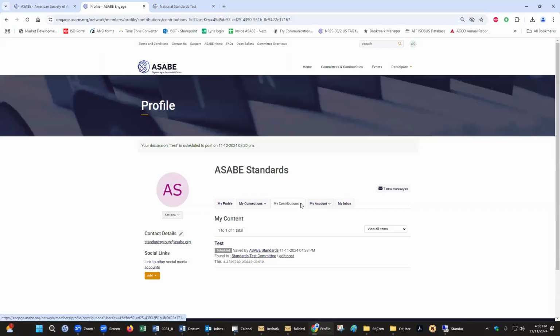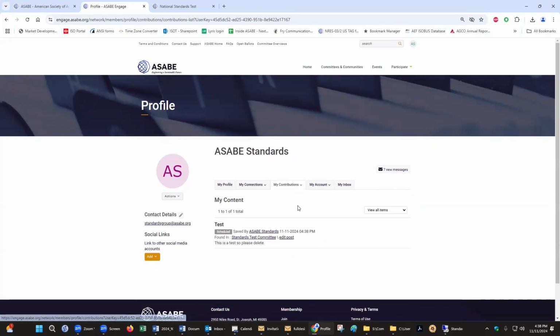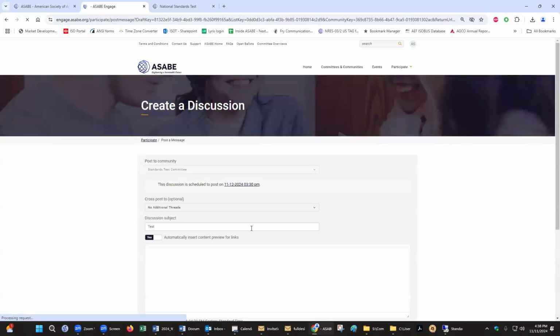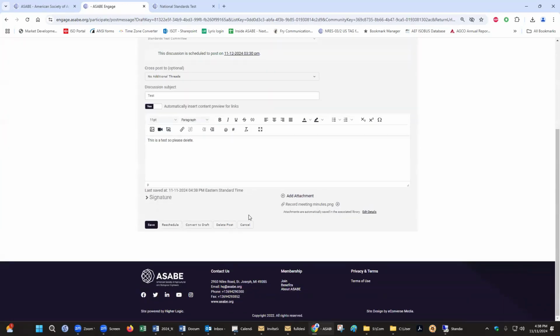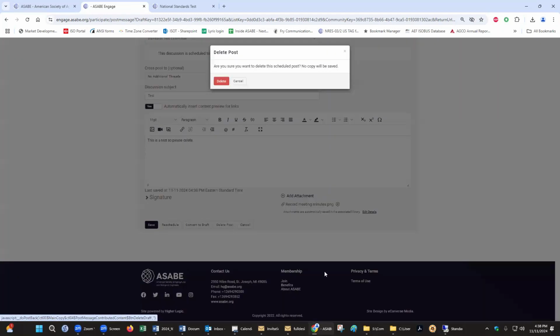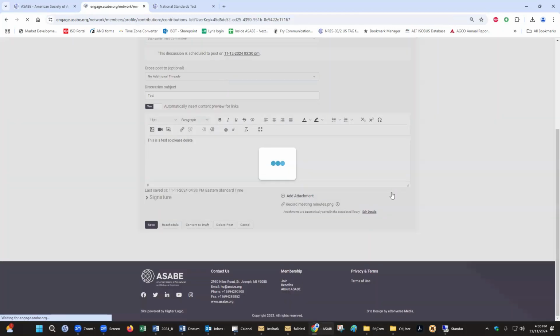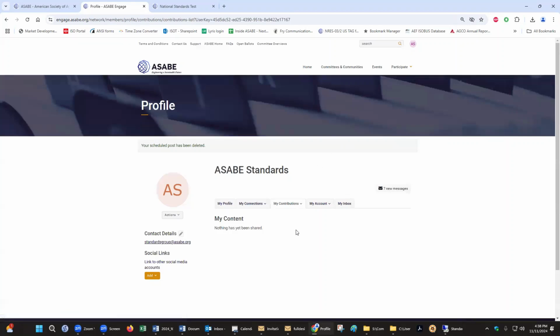And again, it's under my contributions. It's nowhere else. If I want to delete it, I'm going to again go into it, edit the post. And I've decided that I don't want to actually send this, so I can go in and delete my post there, and it will disappear from my contributions.